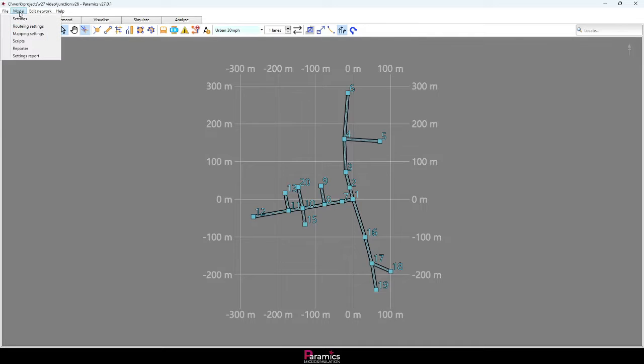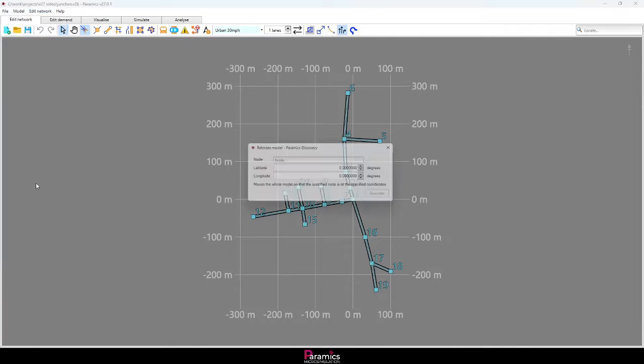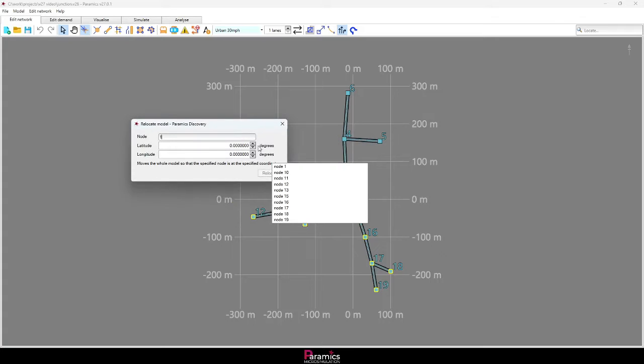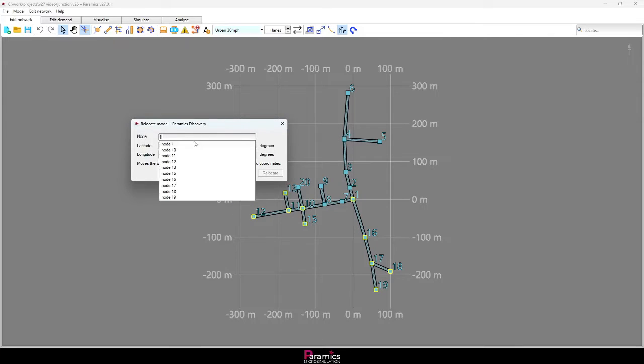To relocate your model, open the relocate tool. Type in the node name that you wish to use as a reference and type in the latitude and longitude of that node in the real world. To get the latitude and longitude, you can use a mapping tool such as Google Maps. Find the rough position of that node in the real world, click on this location in Google Maps to get the latitude and longitude. You can relocate a model as many times as you need to.